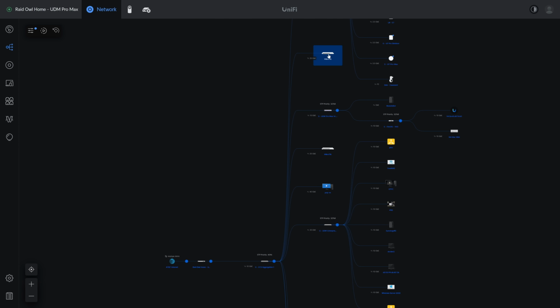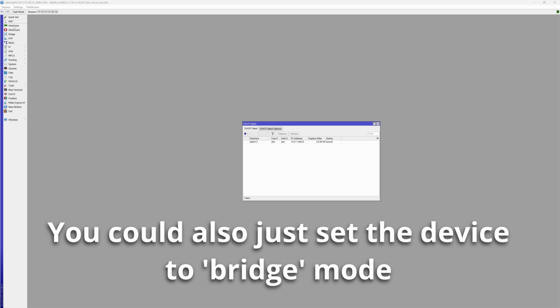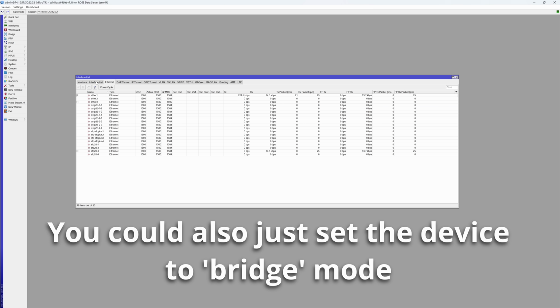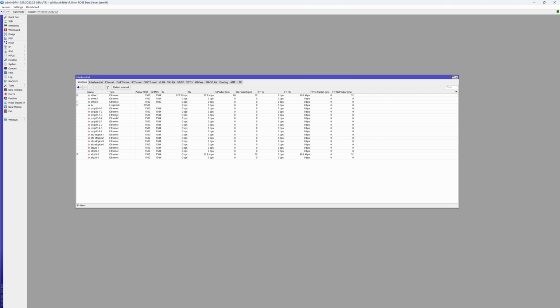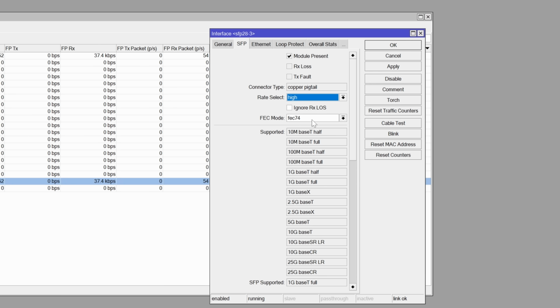So I wanted my RDS connected directly to my main network via one of the 25 gig ports, and to make sure this was getting an IP address, I needed to configure that interface as a DHCP client so that it would request an IP from my router. And depending on your router, you may need to go into the interface and set the FEC mode to 74.